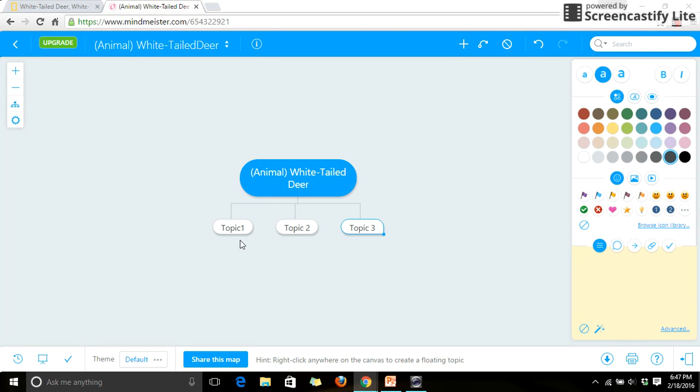Now, under each topic, you can kind of expand your map, okay? So my first topic, whenever I click on this bubble, I'm going to hit add. It gives me kind of an extension onto my first topic. So my first topic will be based on the location, okay? Topic number 2 would maybe be on food, and the third topic might be based on the habitat, okay?